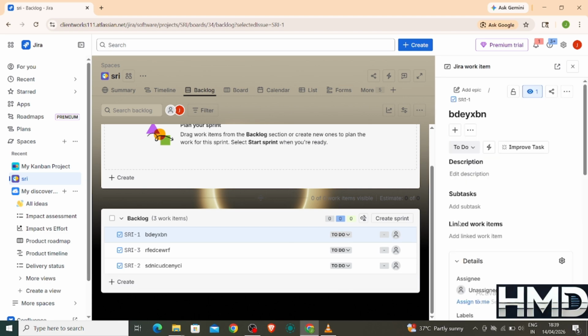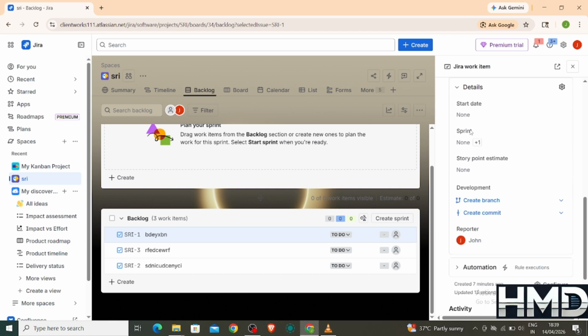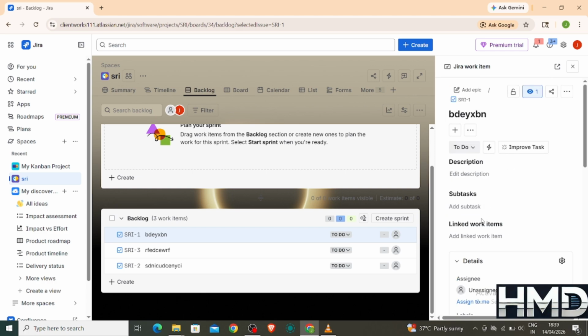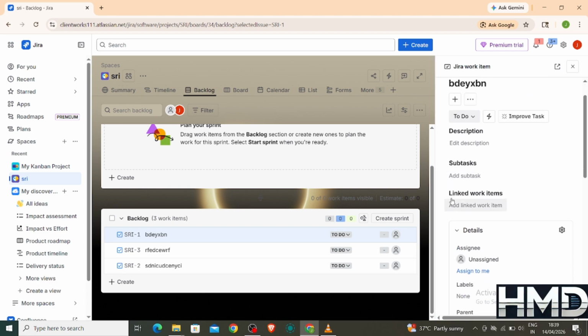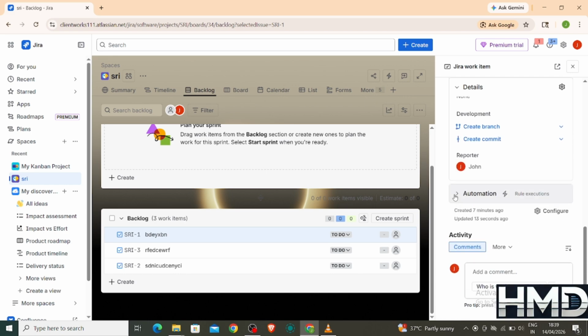Use labels, components, or custom fields to categorize your backlog items. This helps you organize tasks and makes it easier to filter and search when needed. Regular backlog grooming is important. Review your backlog frequently to remove outdated tasks, update priorities, and refine details. This keeps your backlog clean and relevant.